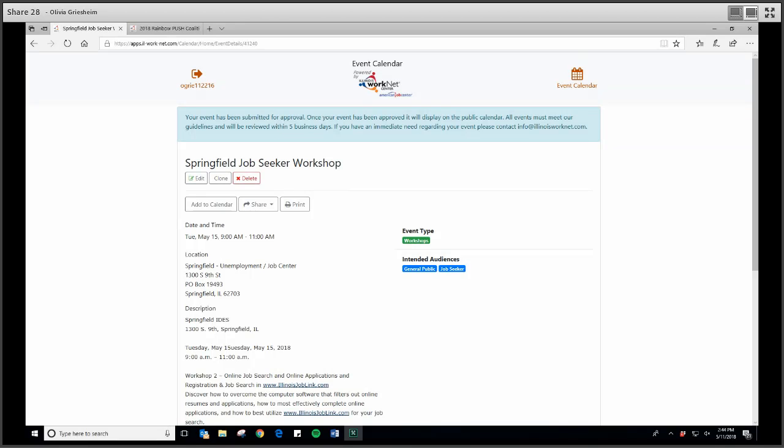Now that we've walked through using the event calendar and adding events, we're going to take a look at the steps that are required for getting an event approved. All events must be reviewed and approved before they display on the Illinois WorkNet calendar. Each LWIA is responsible for reviewing and approving events within their LWIA. LWIA coordinators and managers receive a daily email summary with a list of events that have been submitted within their LWIA. The LWIA coordinators and managers, along with the Illinois WorkNet staff, will review and approve events within 1 to 5 business days.